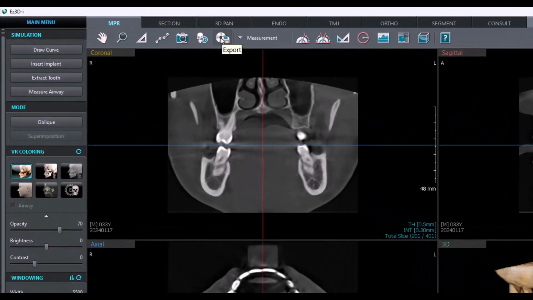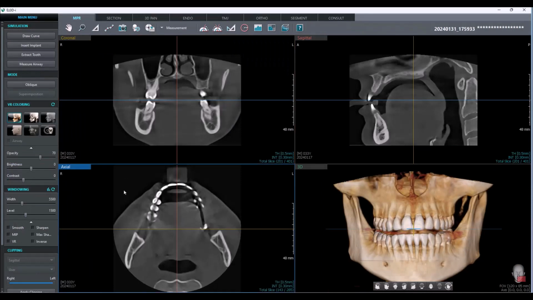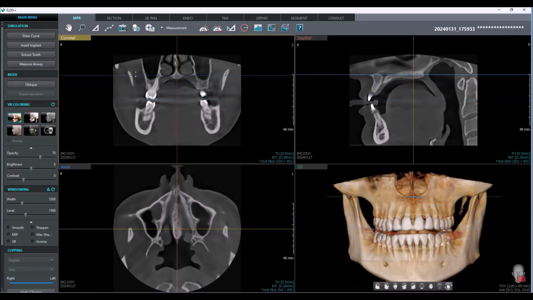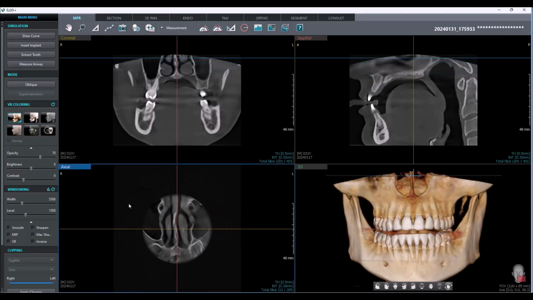Your next icon is export. This allows you to export the CBCT data with your project, allowing the user that you're sending this to be able to open your data in a Vatech viewer. Just to the right, we have our drop down, including measurement, capture, annotation, all the way through, etc. Next, let's look at an overall view of your Vatech data. I want to grab the axial slice, move this to the superior border of the scan. I'm going to come down to my axial window, spacebar.